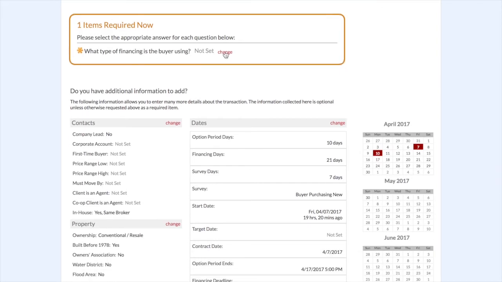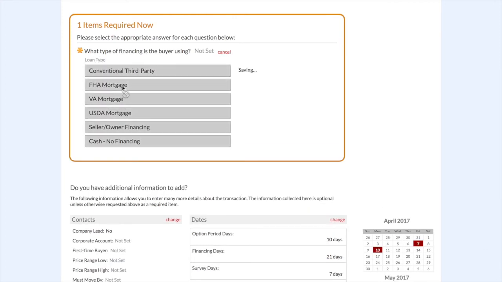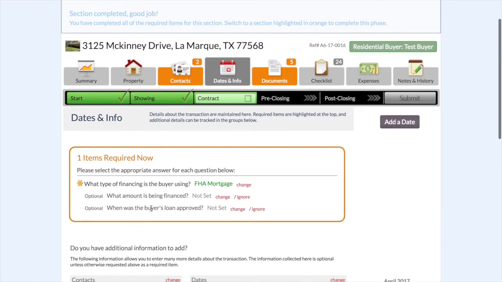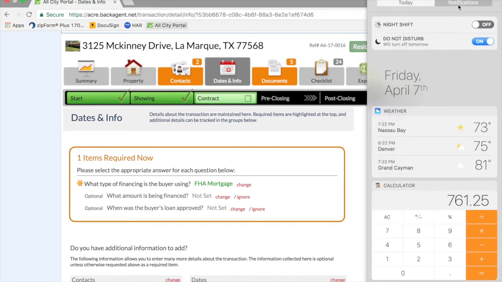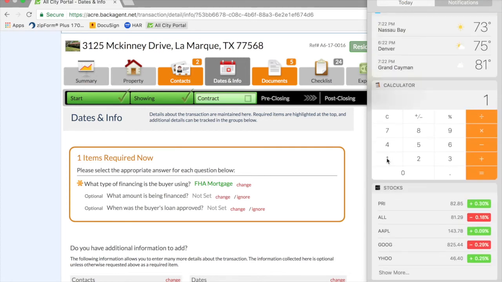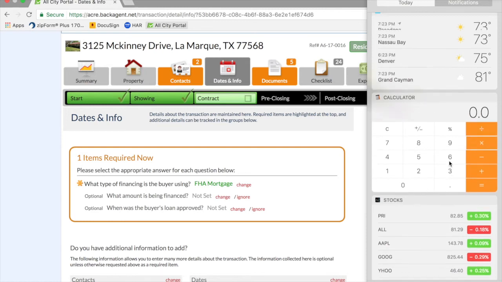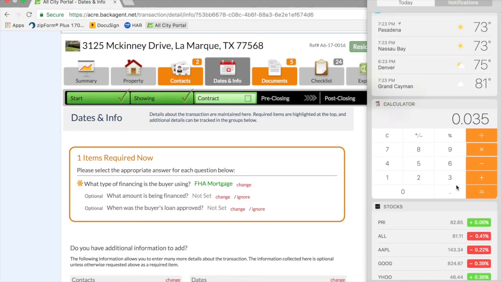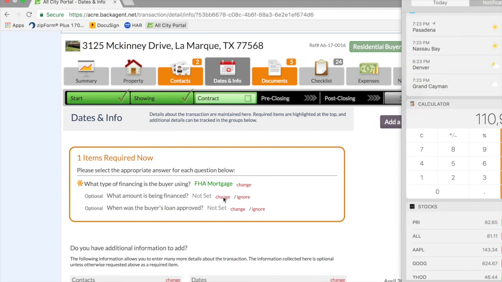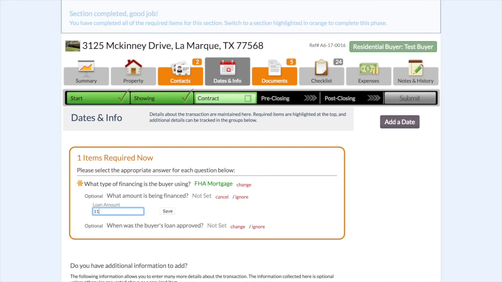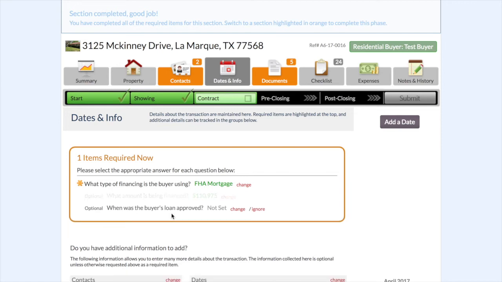Okay. What type of financing are they getting? We'll do FHA. Now we have a couple of other questions. I'm going to pull up my calculator real quick. 115 times 0.035 equals 4,025. So we need to put down 4,025, so 115 minus 4,025. This helps you, 110,975. And hit save. That helps you out in the long run.